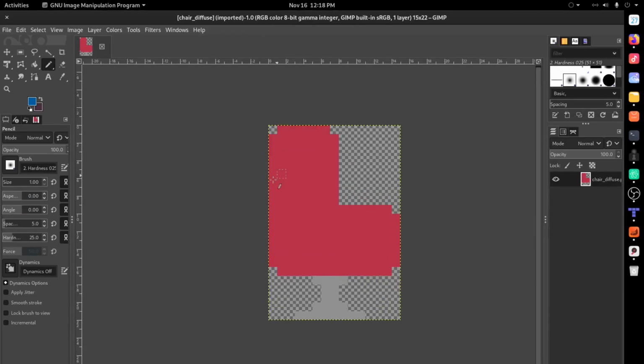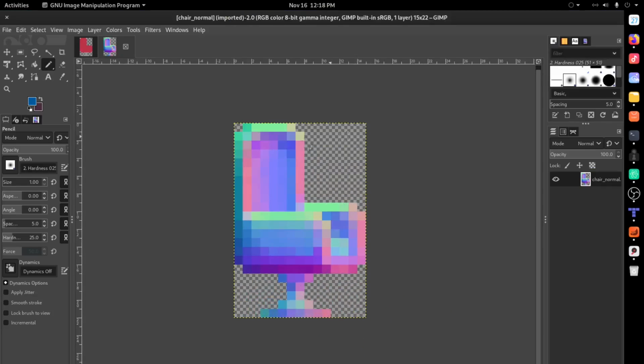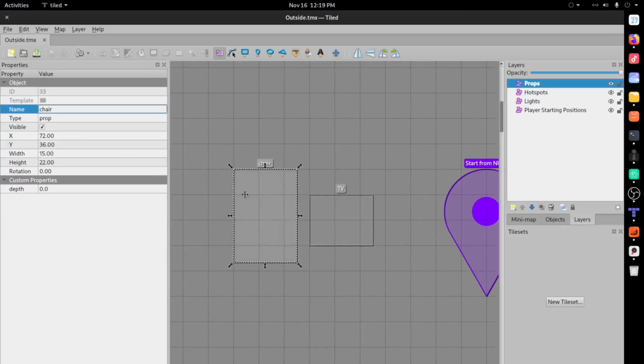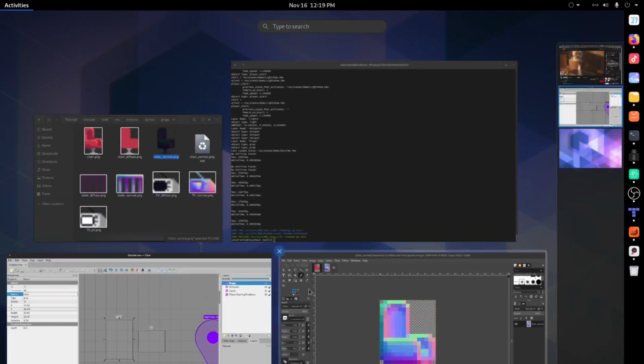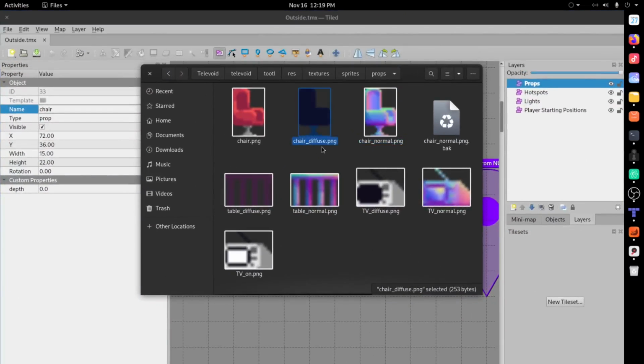Basically, this is the image that it uses for the color, and this is the image that it uses for the shading, which is called a normal map. So when I say chair, it automatically loads the files chair_diffuse and chair_normal. So you could put any pair of images here, and as long as they follow that pattern, they will be loaded successfully, and you can put as many new items into the game without having to program it in at all.